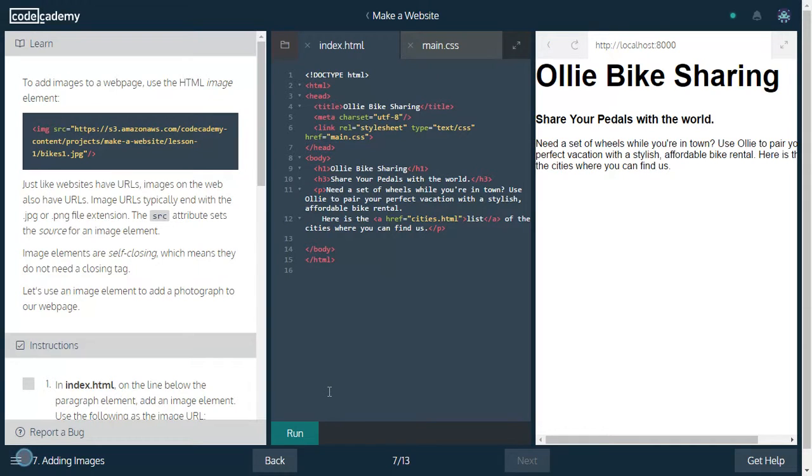We will add a bike image. So just like the websites have URLs, images on the web also have URLs. So image URLs typically end with the .jpg or .png file extension. The image tag, which is the img tag, has a src attribute which stands for source, or the source of the image element, from where the web browser would be caching the image.